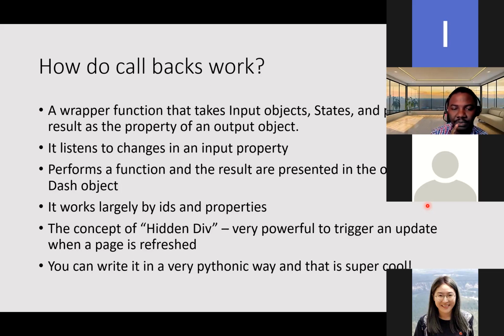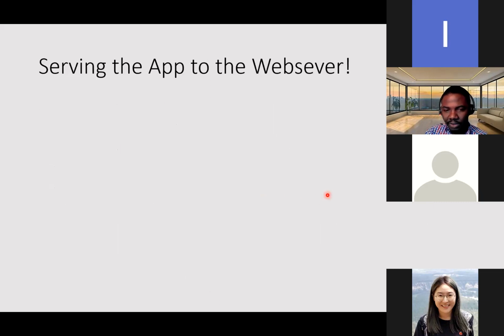One concept that is very powerful that you would need to learn a lot is the hidden div. Although there are some other ways around it, if you want a page to reload anytime you visit or trigger it, there's a concept called hidden div. I'm not sure if Anna used any of those concepts, but it's really a very powerful concept when you're designing a Dash app. So you can write everything in a Pythonic way, it's super cool. Now, I think that is everything from me. Just one more slide, I think.